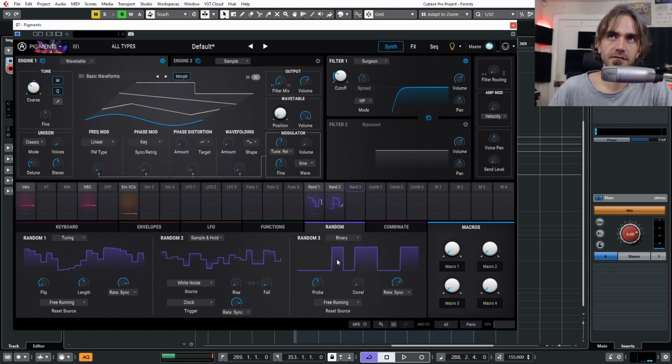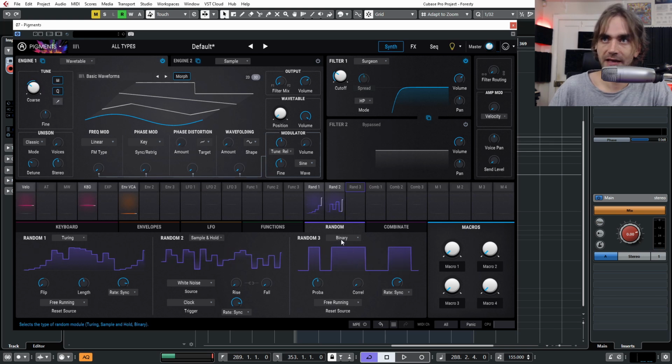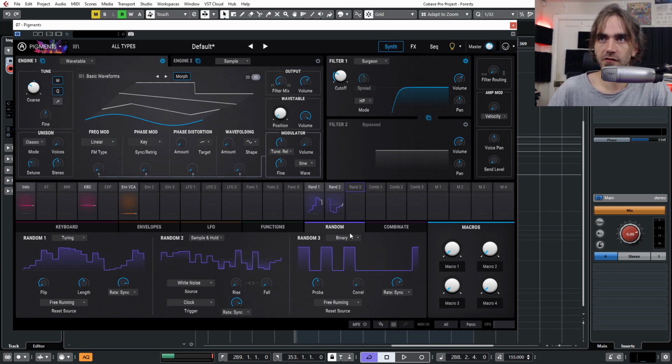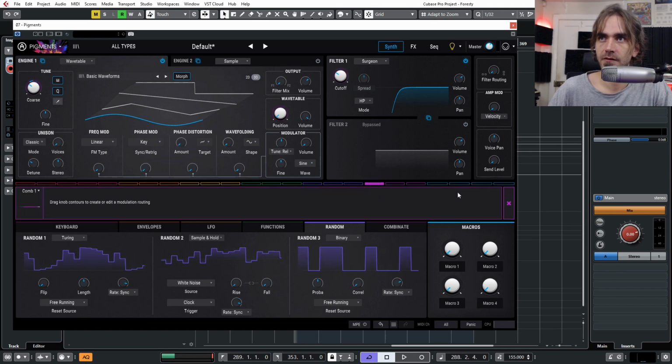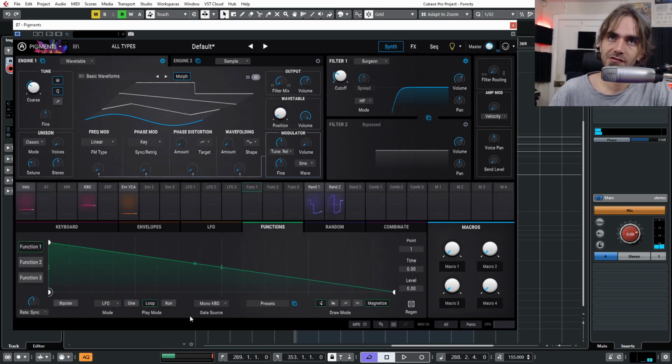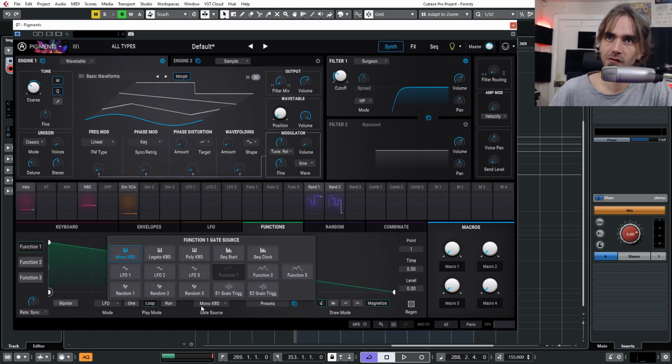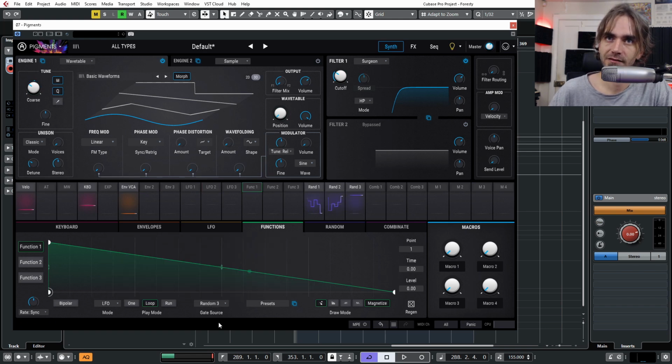And here we can look at this binary random. What this is, is just random ons and offs. So here, what I actually want to do is go to the function generator and choose the first one, just use it as an example. And let's set this gate source to random 3.